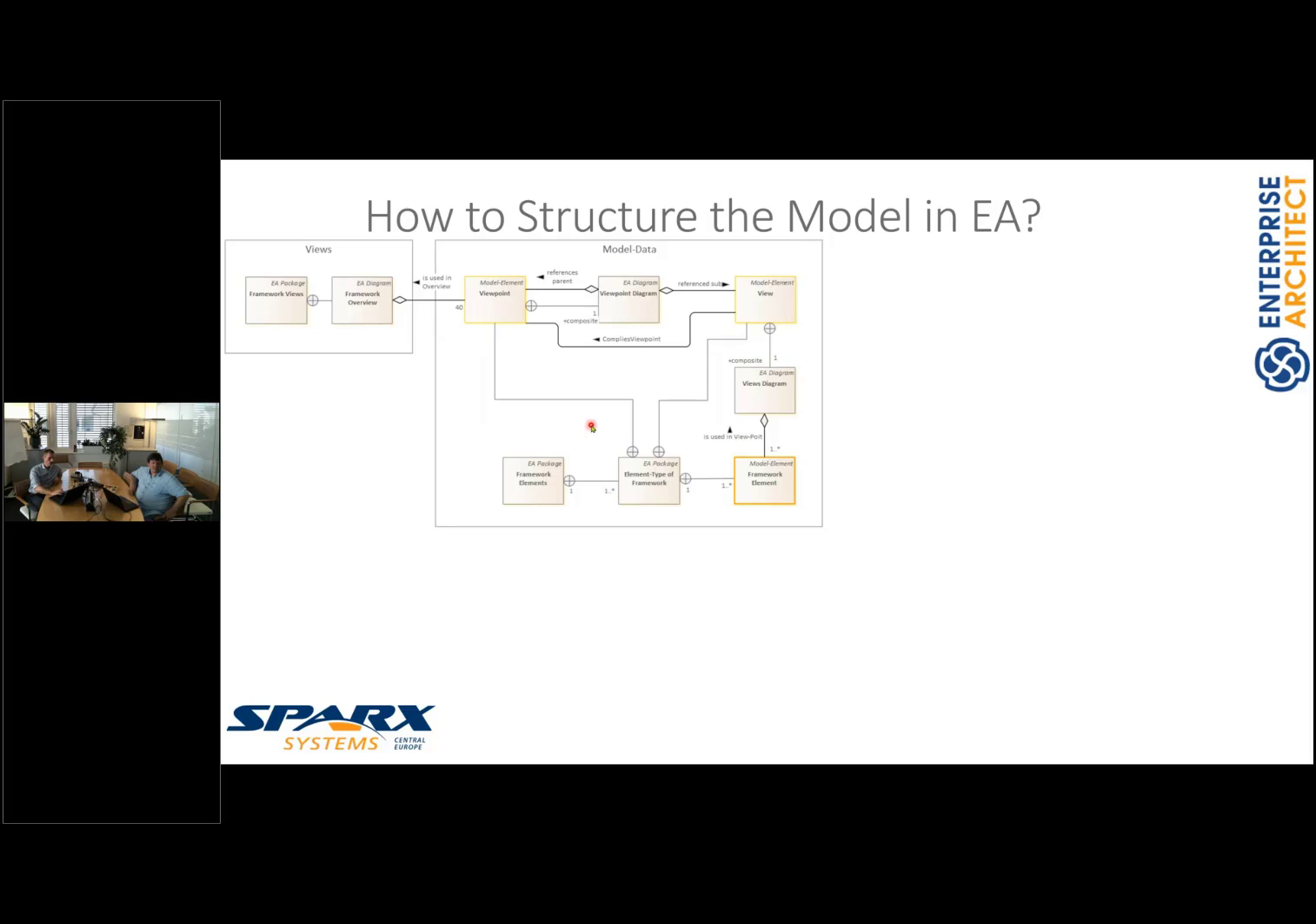So here the view only consists of the framework views and the diagram, which references the viewpoint elements and the view elements. And both of them are in this model data structure, so in the framework element data, which is a package. Here for each element type, so we have an element type viewpoint, we have an element type package view, we have an element type for each of the framework elements. So that's nested here, and the rest of the structure is still the same.